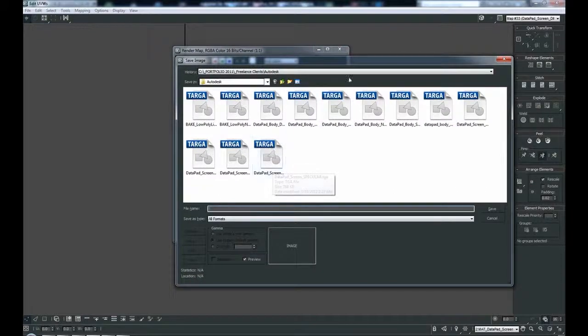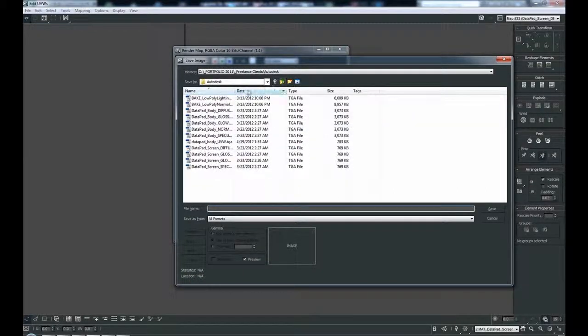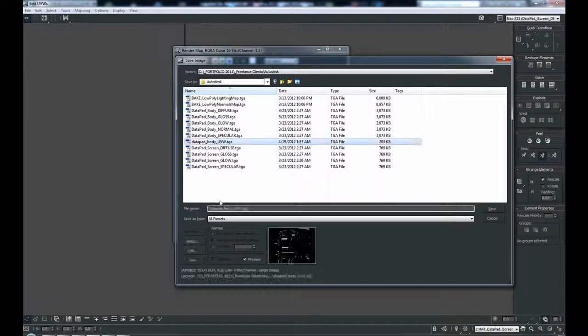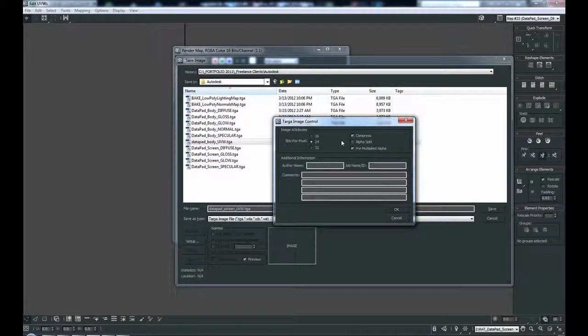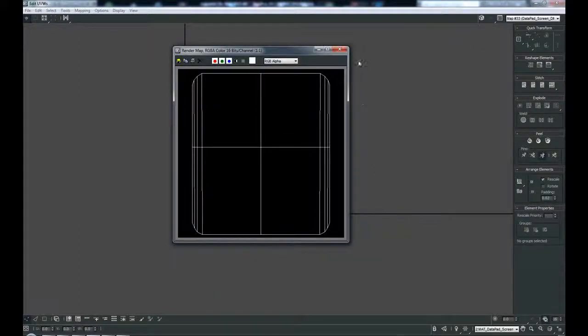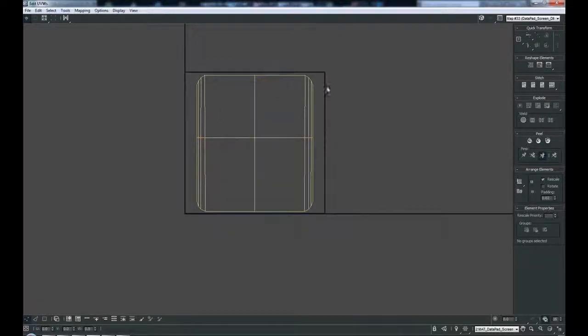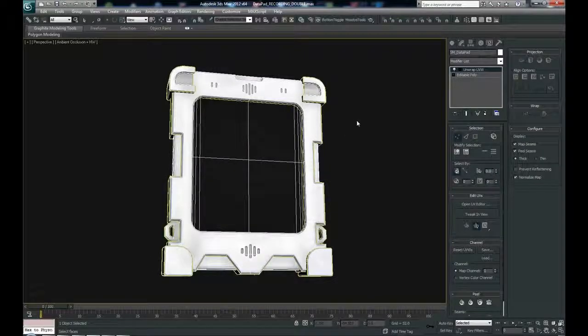Save it out to, we'll call this one Datapad Screen UVW, and save. Same settings, and done. And those will help us in Photoshop with painting our textures and setting everything up and knowing where our boundaries are, so we don't put detail outside of the UV set that will never be seen. And we will be moving into Photoshop next.